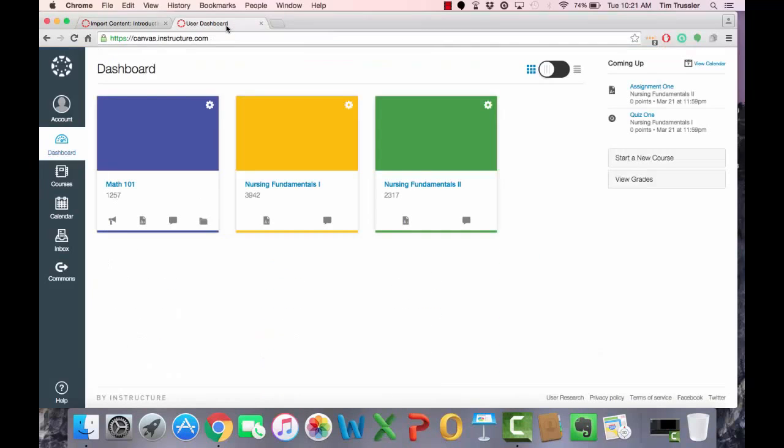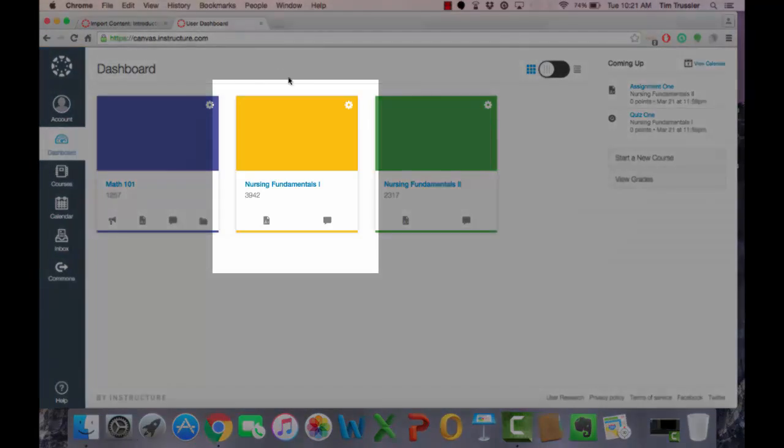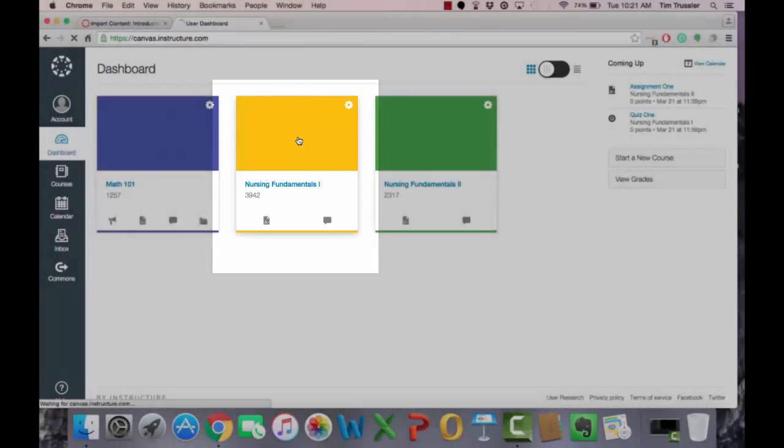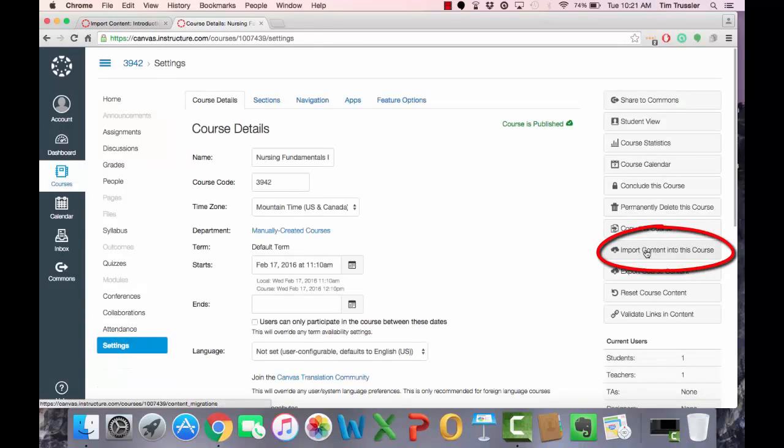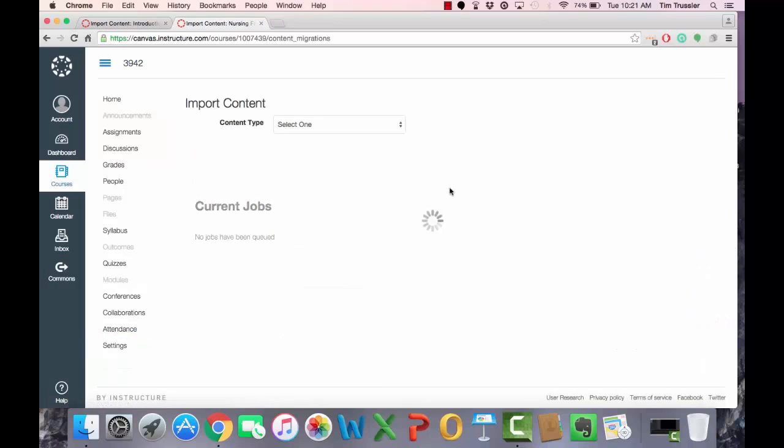All right, if you're in the new user interface, it's the same thing. It just looks a little different. You click into your course and again, click on Settings and click on Import Content into this course.